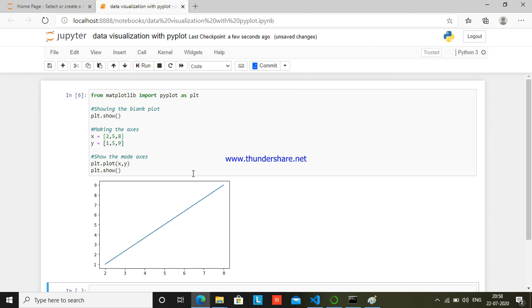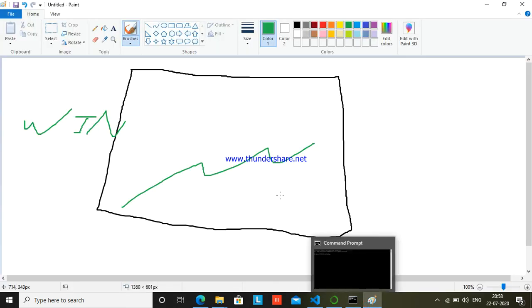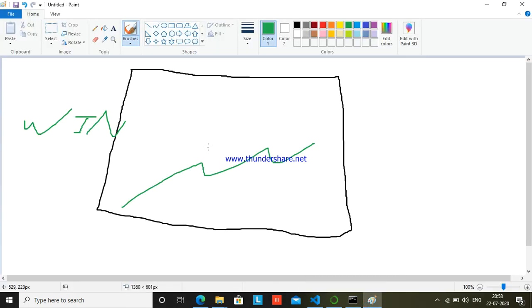Now, what about the y? Basically, in the y, as you can see, I've given 1, 5, and 9. So, how does that work? Let me explain to you. Again, in the y, it works similarly to the x. There are some core differences. Let me actually go through here.